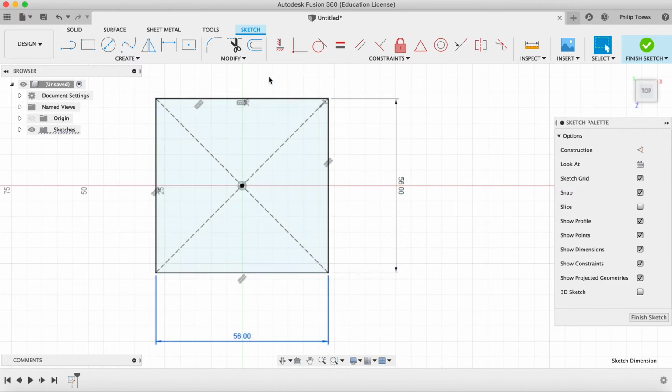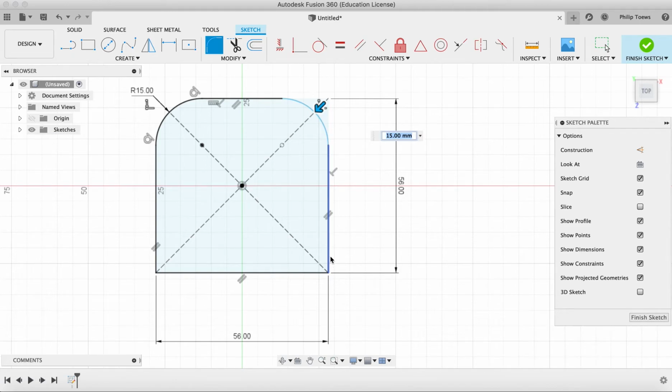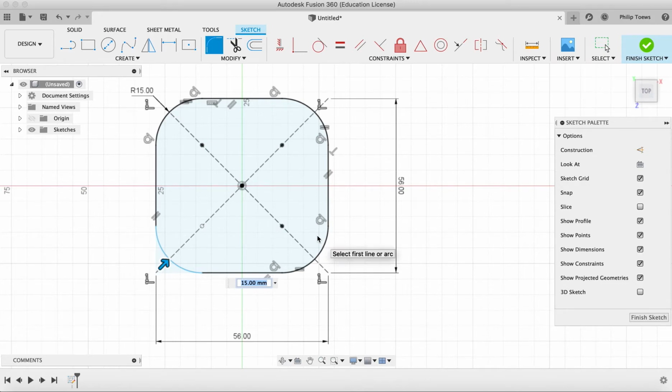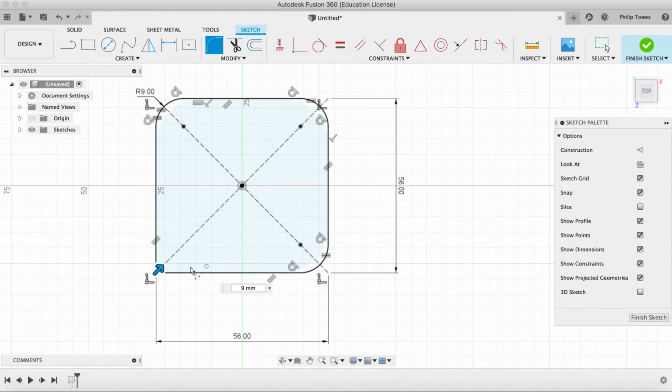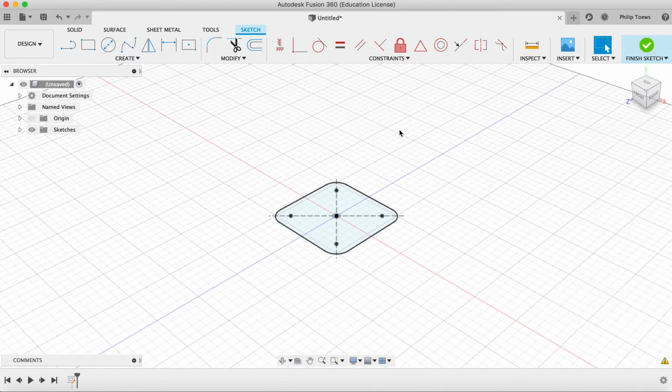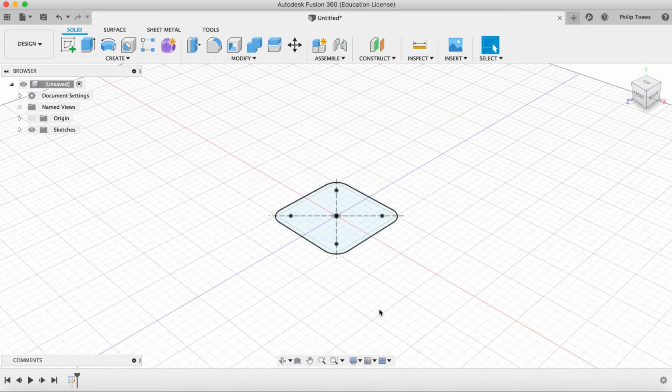Nice. All right, let's add some fillets to these corners here. So I'm going to invoke the fillet command, and I'm going to click all of the corners because they all need to be filleted in, and they need to be filleted in by 9 millimeters. So I'll type that in, and there it goes, and I hit enter, and it locks in all of my dimensions. Everything's black, which is great. Okay, so I'll finish that sketch, and I've now got a 2D sketch.